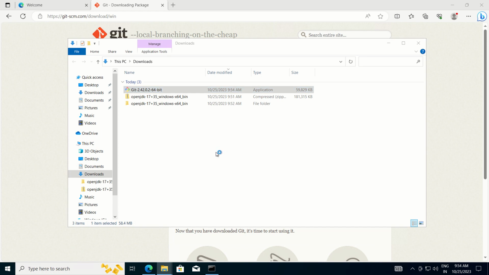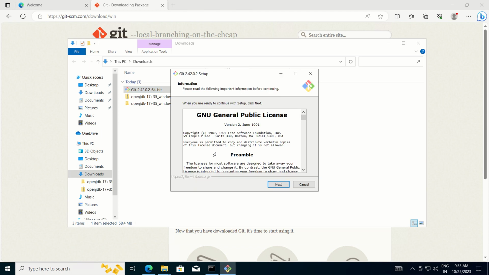So these were two prerequisites that have to be there on your Windows machine in order to make that machine an agent. And if you want to run any CICD pipeline, then Git has to be there in order to clone your repository. So in this installation we don't need to do anything.